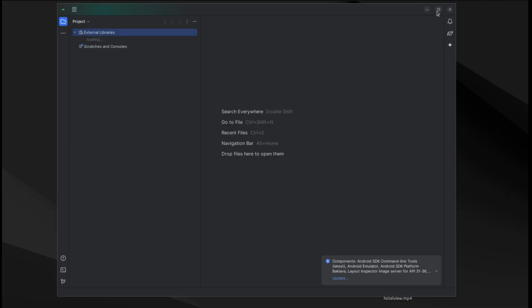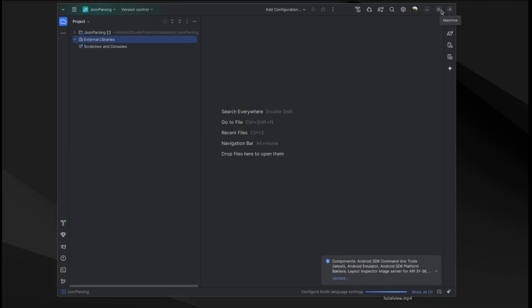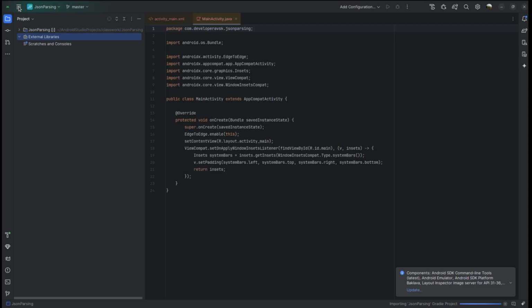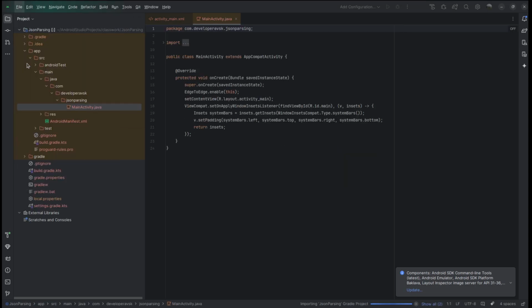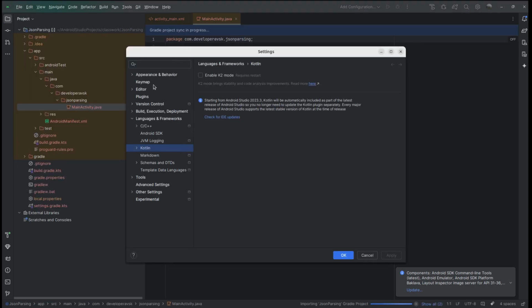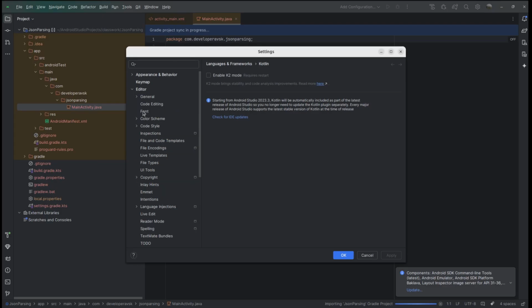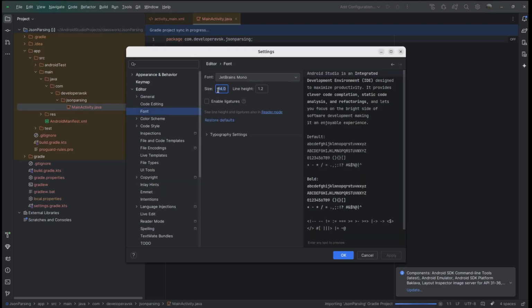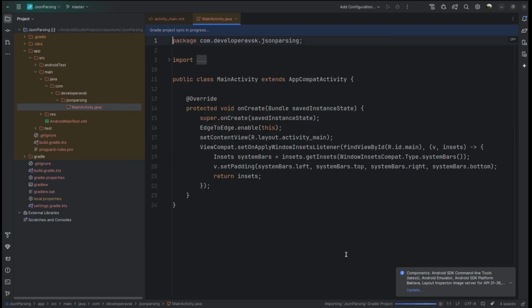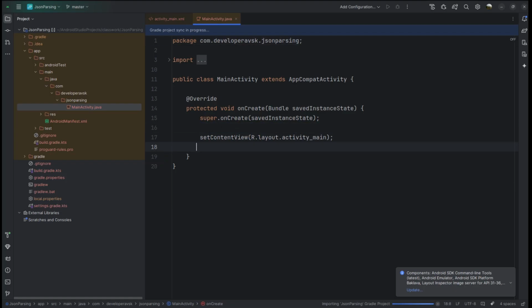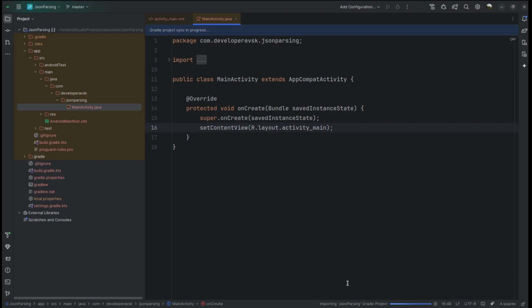Take it to full screen. Okay, I'll try to increase the font size so that the code is clear to you. Okay, so this should be okay. While the project is being built, I'm going to remove a few things that I don't need right now. I only need set content view here, nothing else on this activity, and I'll allow the project to be built first.